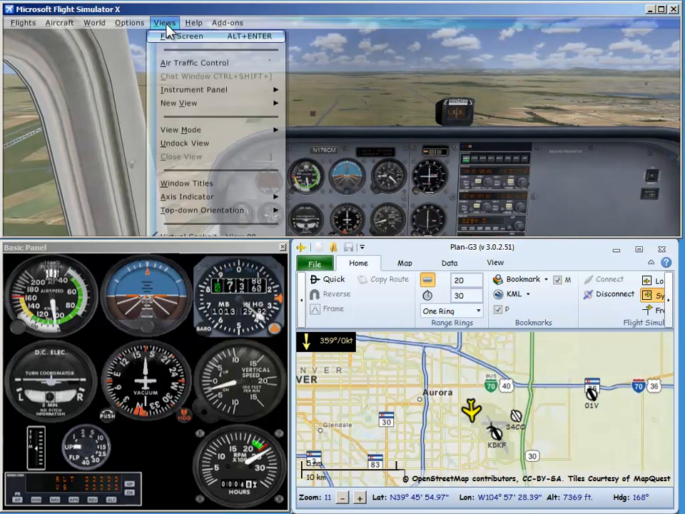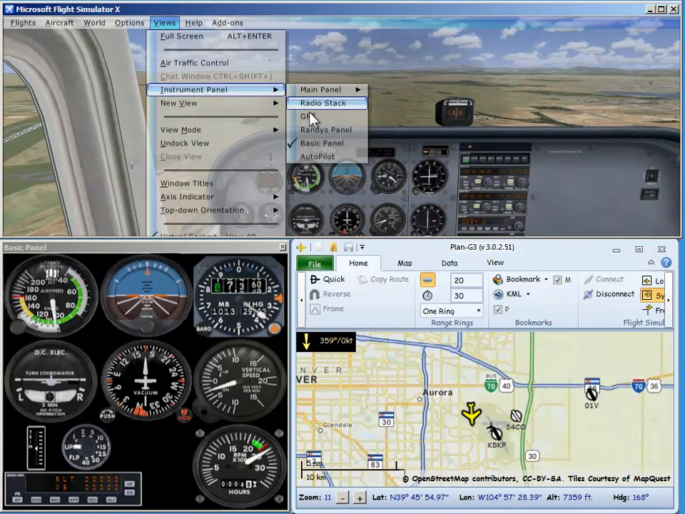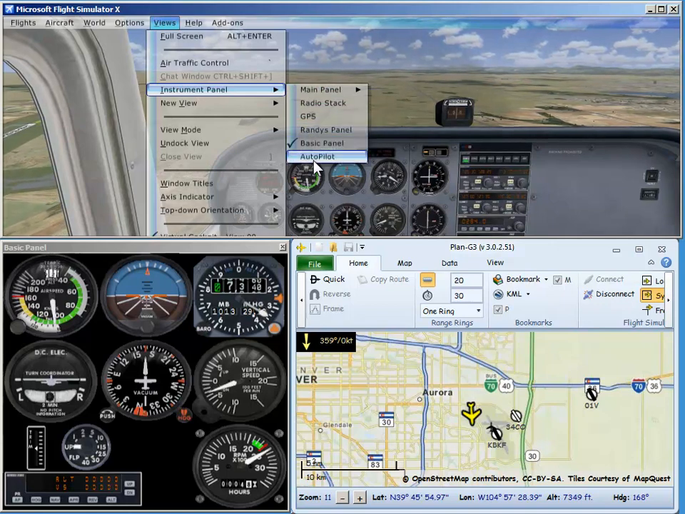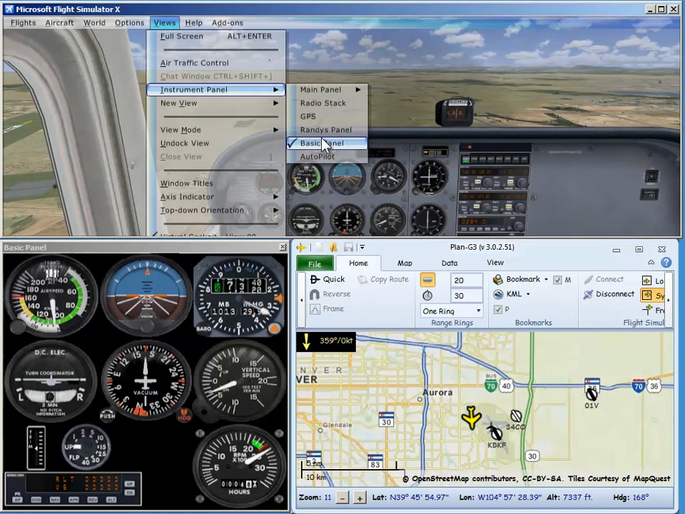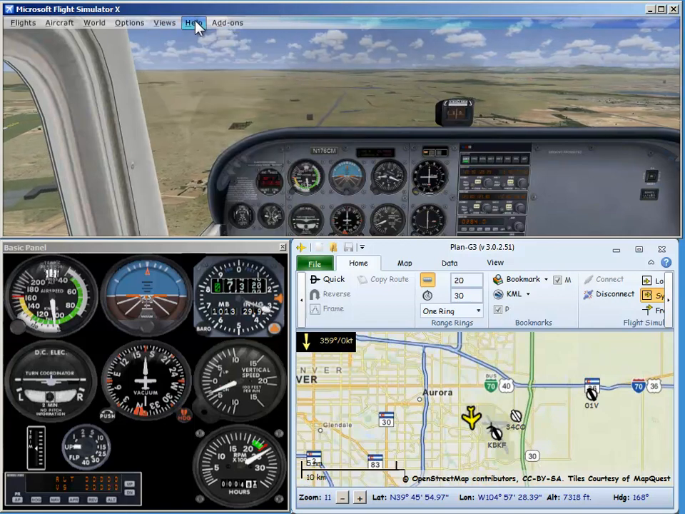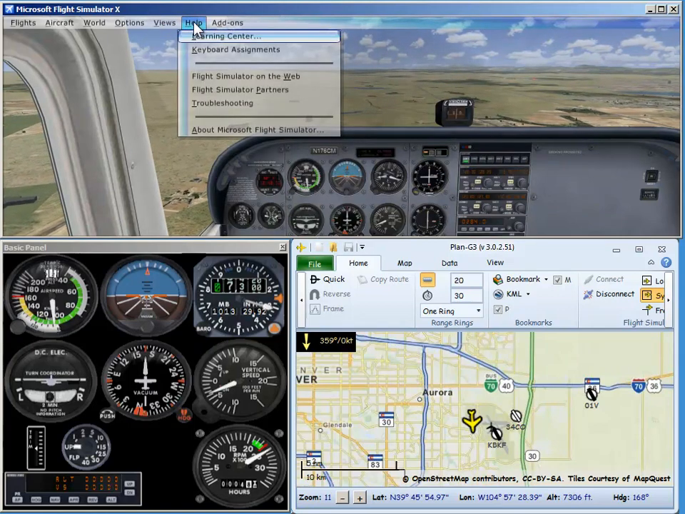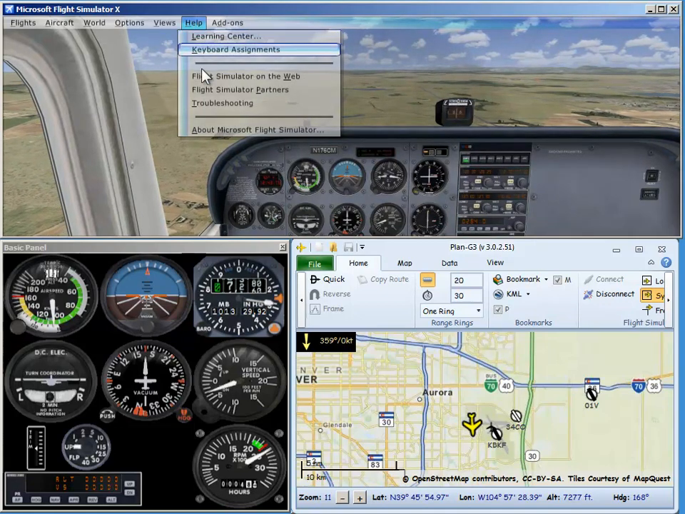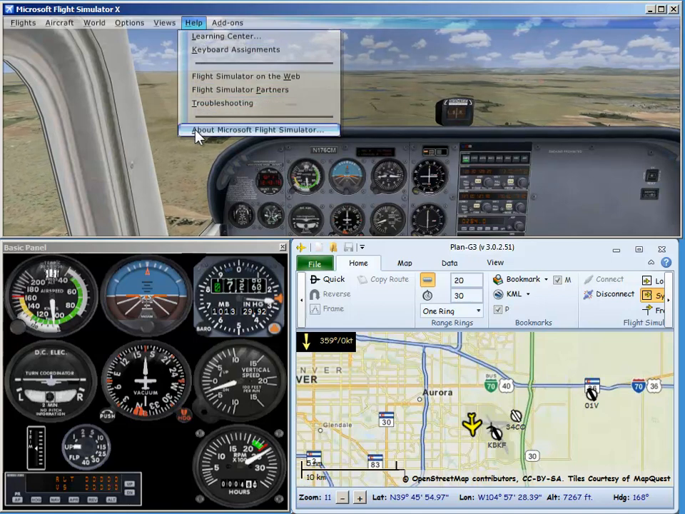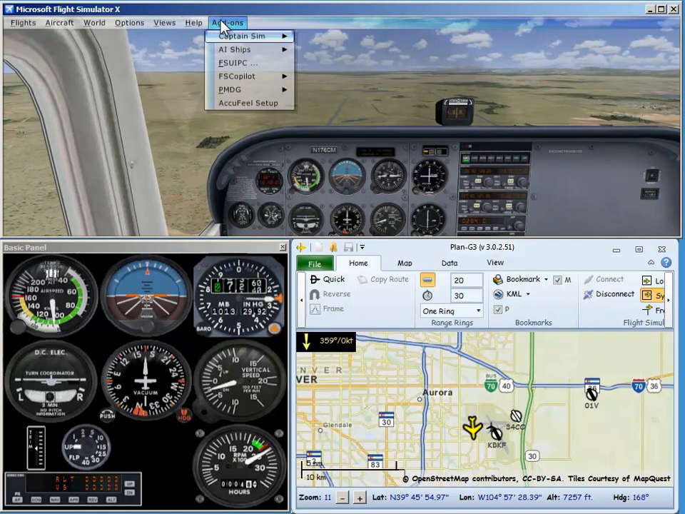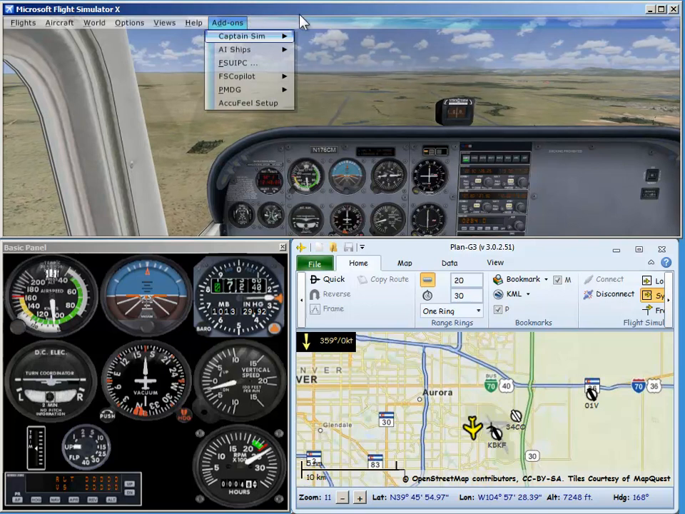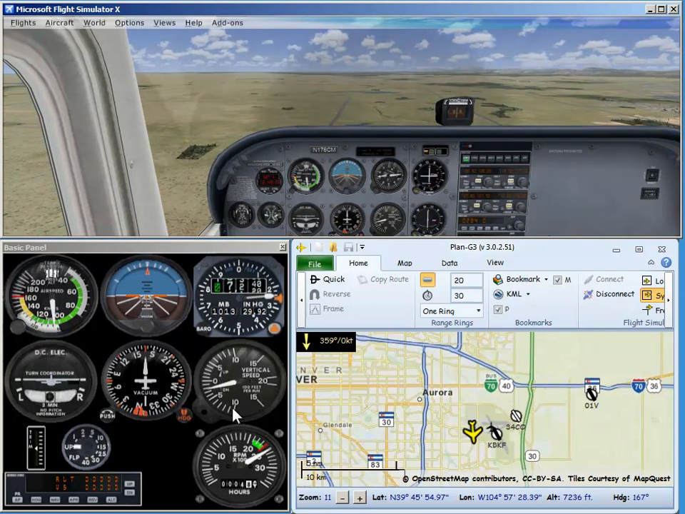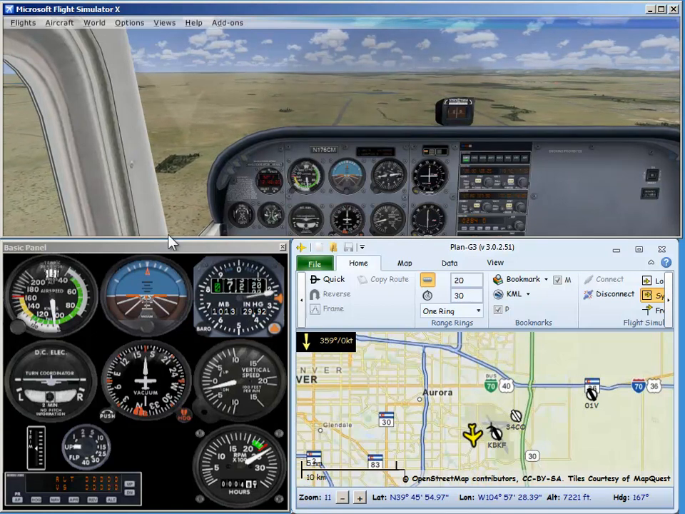Views, about the only thing you use here is to go in when you want to pull up one of the different panels. And that's about it. You can get into the Learning Center from here. And add-ons, pretty much nothing in there that you're interested in at this point. So that's some of the optional features that you've got with Microsoft Flight Simulator.